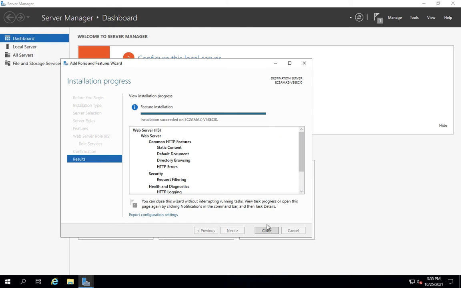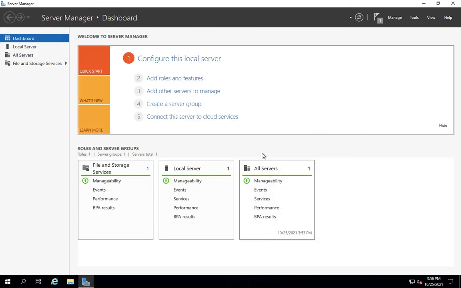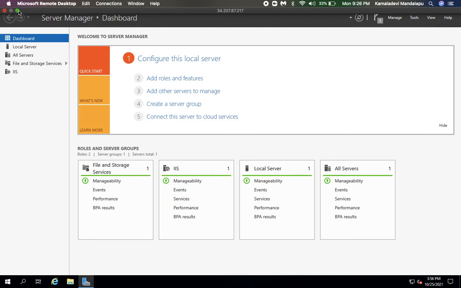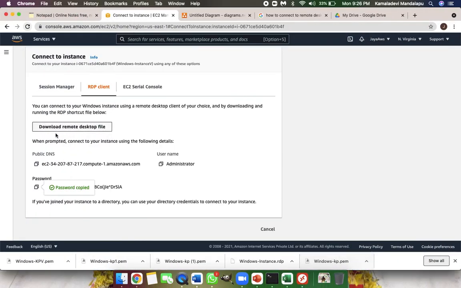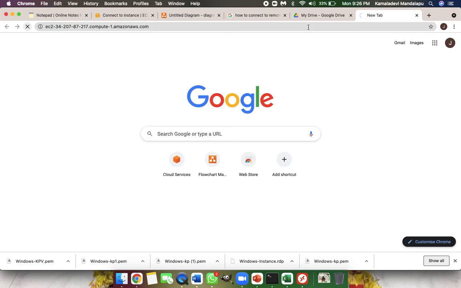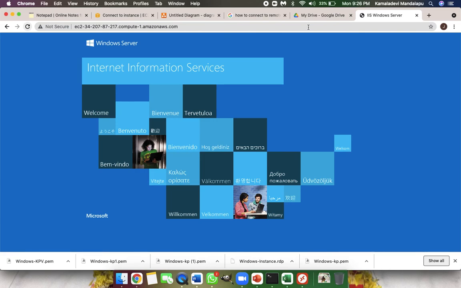Now the installation is completed. Close it. So see, now you have your IIS installed here on the server manager. Minimize this one, and now copy your public DNS, and then from here paste it and just run it, so you can see the basic page getting opened.